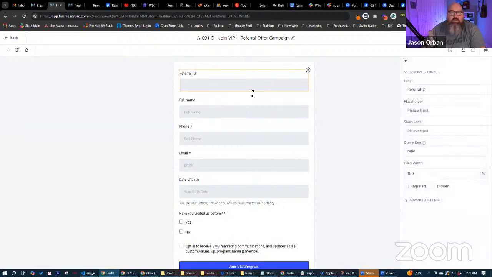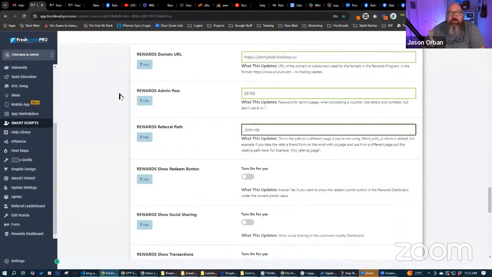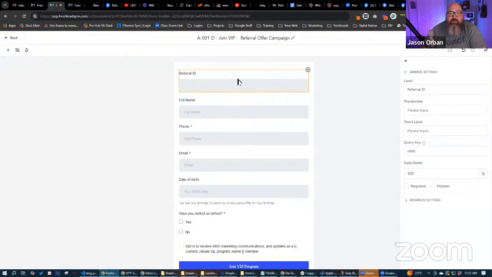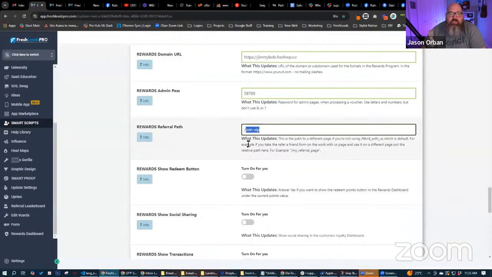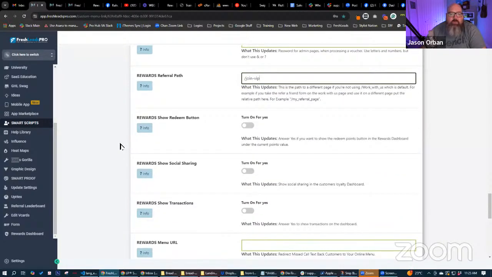So we just want to make sure that we have that on whatever form we're using on a different page. Now, this is more for advanced setups. I've had a number of people who want to use their own landing page. So they just add this custom field to their form, make sure the query key is there, and then you can change this path to whatever you want, but you don't have to touch it. By default, it's going to work. You don't have to change anything for it to work.